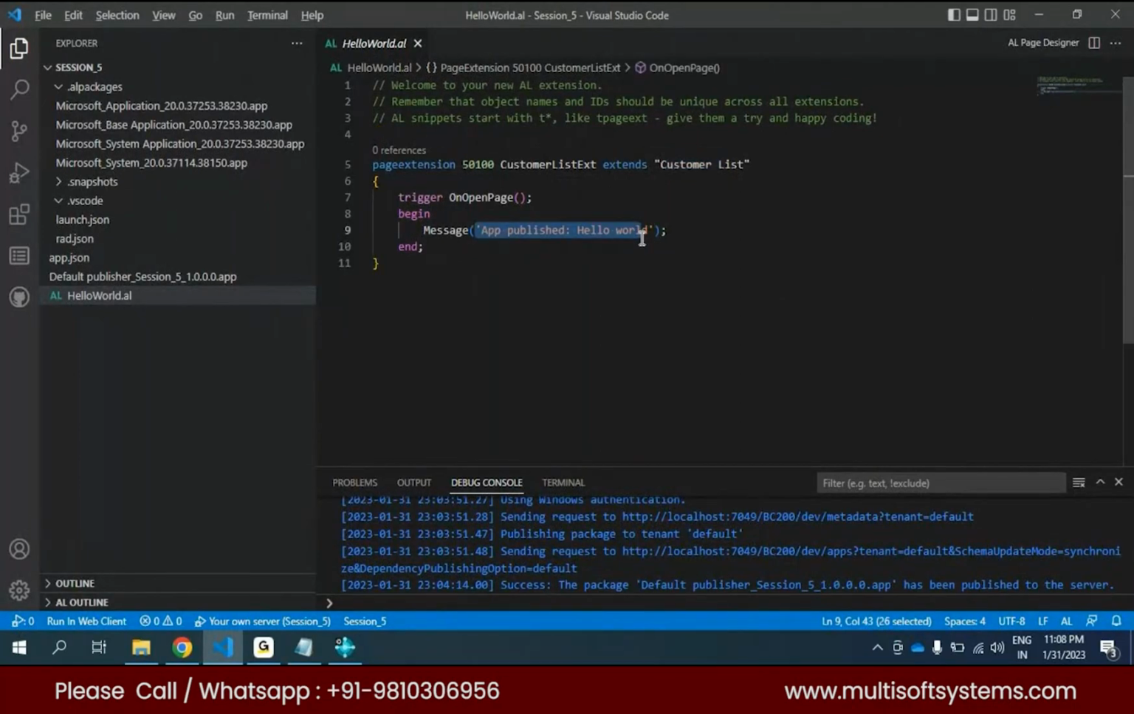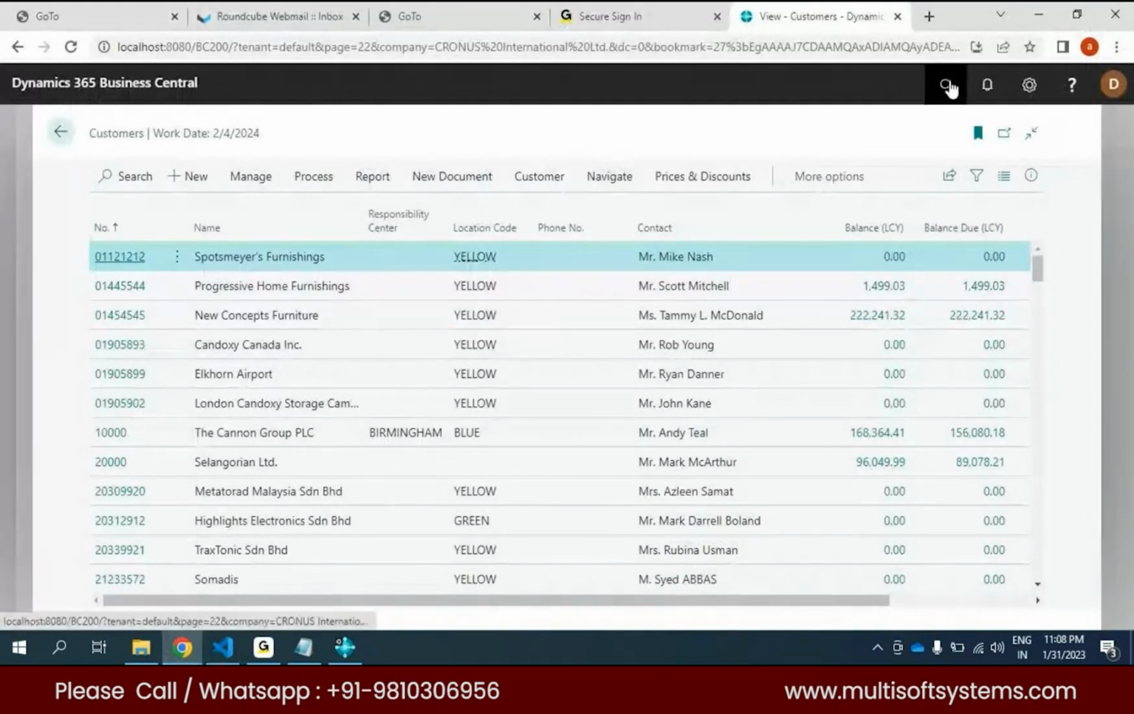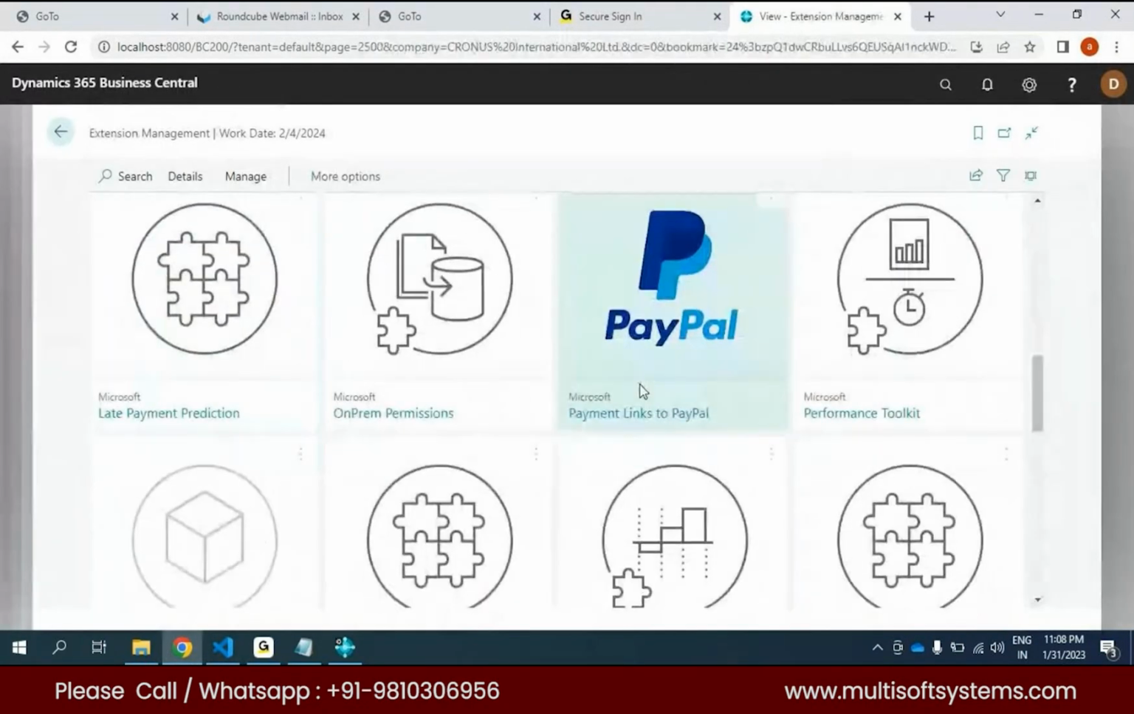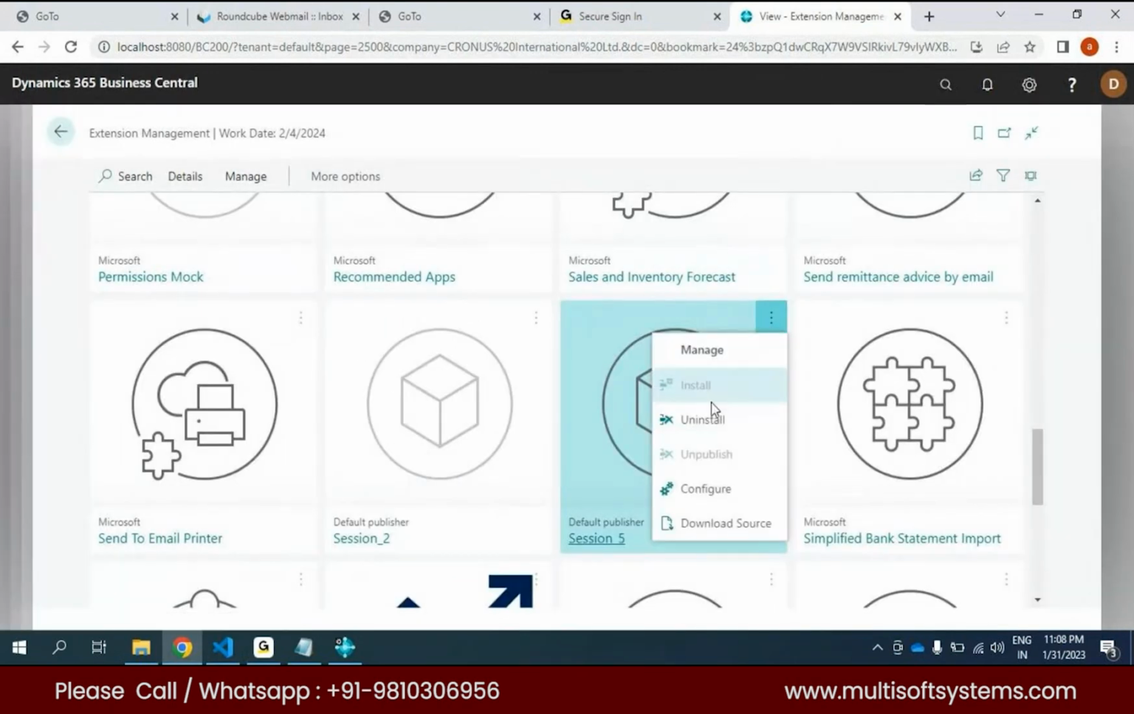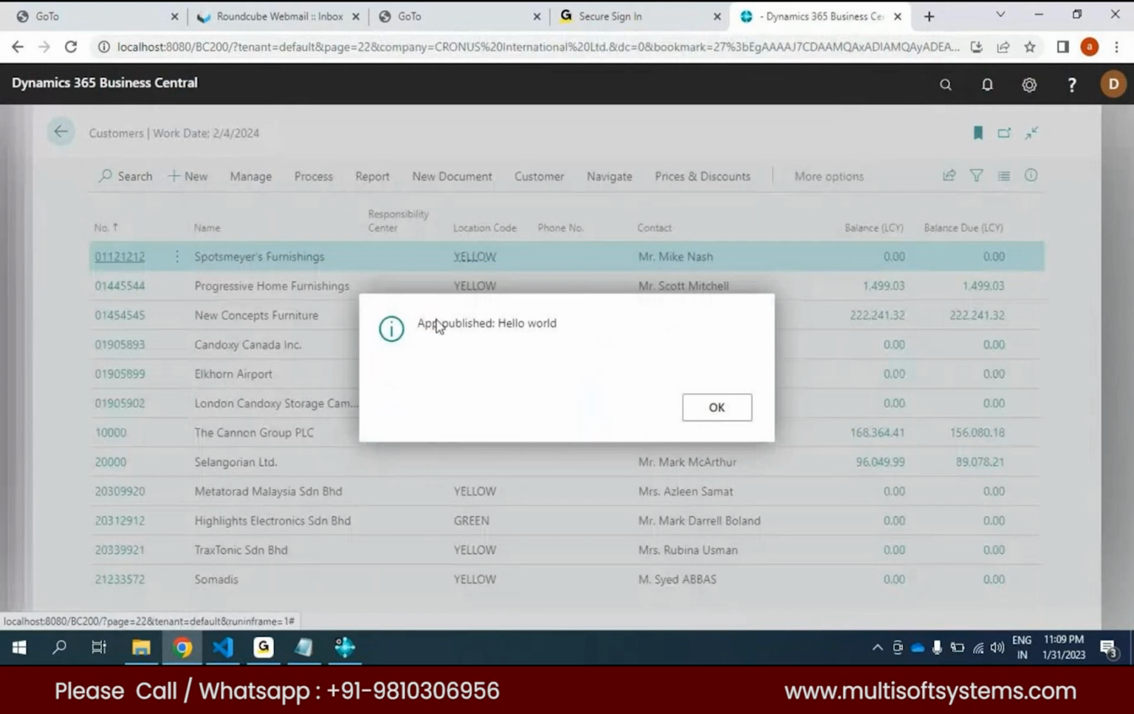Why? Because we have uninstalled this app from Business Central, right? If we install it, let's see what happens. Just a moment, just install this. It has been installed. Go to customer, app publish hello world, this message is coming, right? Now you ask your question.